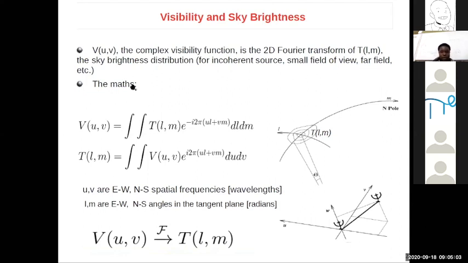So if you look at the image here, I will give an overview of what a radio interferometer is and how the instrument records data from the sky. Please don't be scared about the mathematics. It's just the Fourier transform.